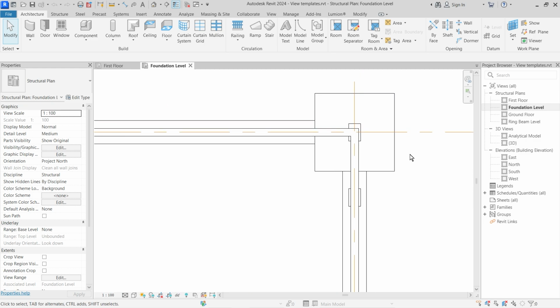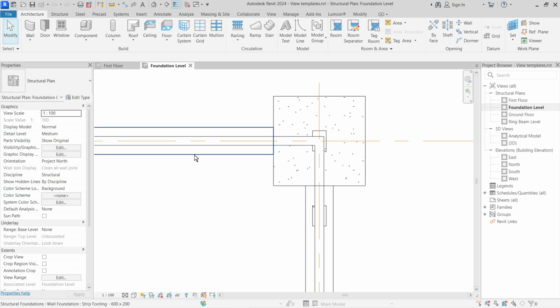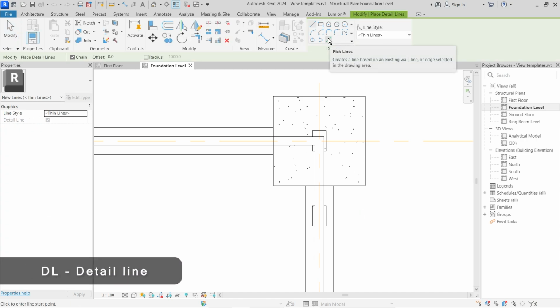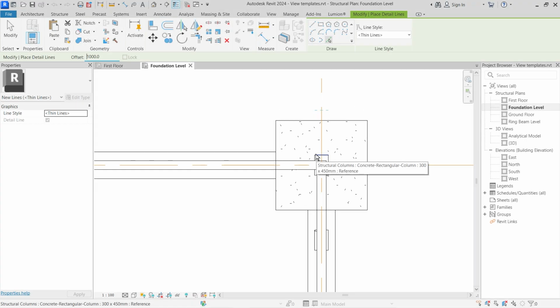Now, when I head over to these two here, I'll illustrate using these two and copy on the other grid. First of all, you need to know the length and width of your footing. Let me draw detail lines. So on my keyboard, I'll type DL for detail lines. Choose this option of pick lines. Add an offset of say 1 meter. This is for illustration purposes. There's no analysis that I'm following. I'm going to choose this edge. You can see the preview inside.